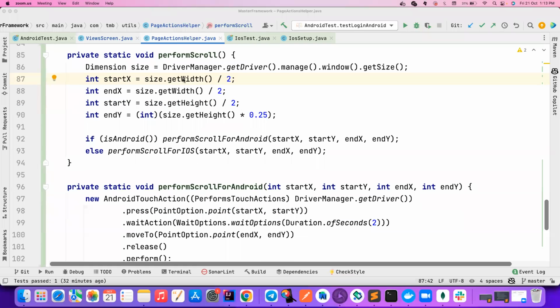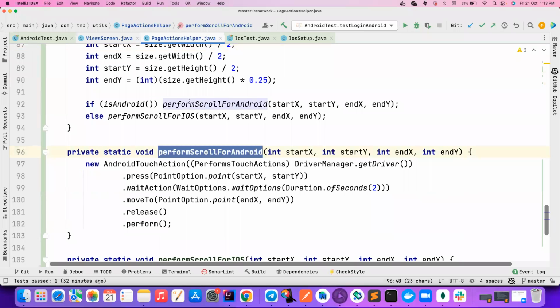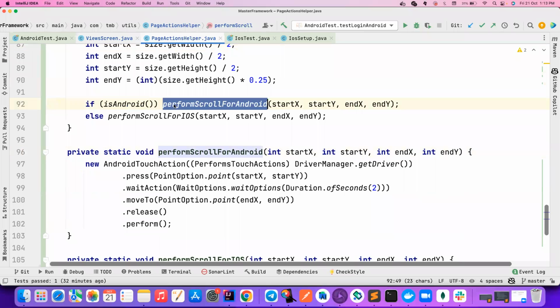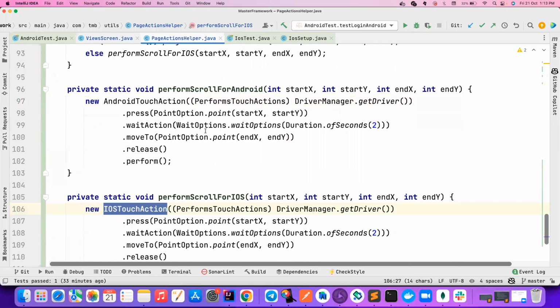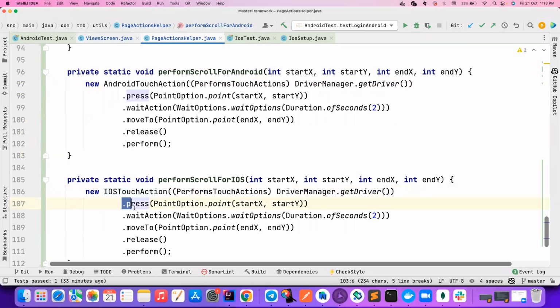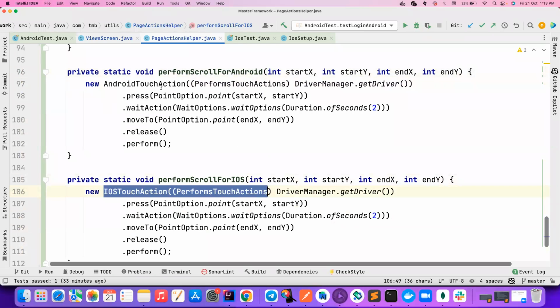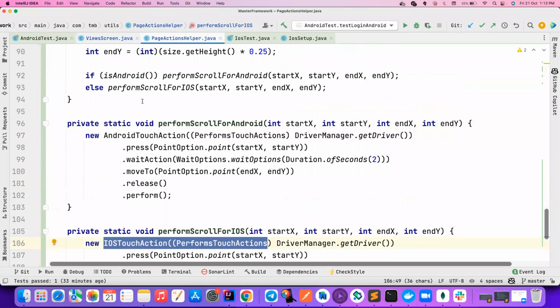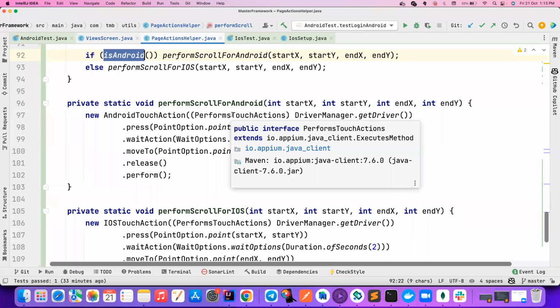Let's take an example. Once you find where to start the scroll and where to end the scroll, you just need to call based on which device you have. You use the new Android touch action or iOS touch action. That's the only difference. Apart from that, everything remains the same. You could also club this into one method and pass the new iOS touch action or new Android touch action from the caller method here, but for simplicity reasons, I'm not doing it here. That's actually using Java concepts.